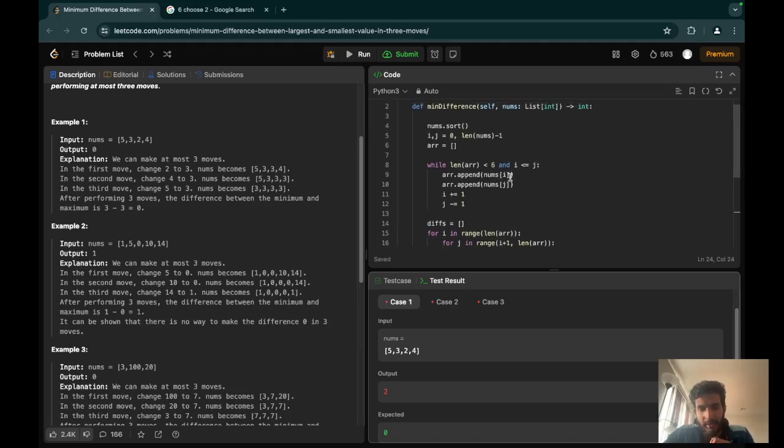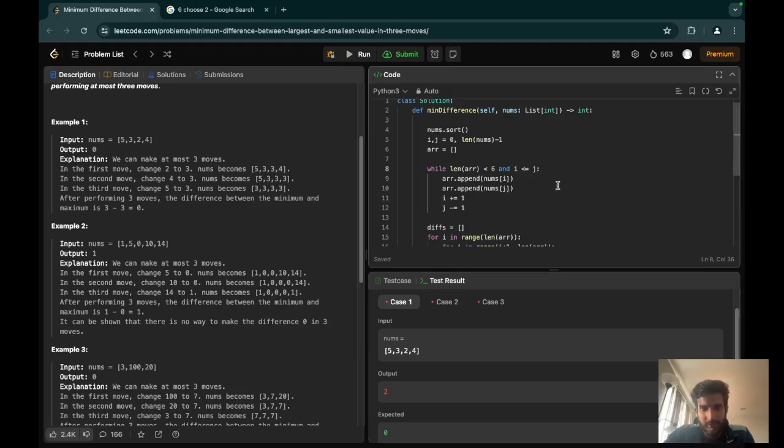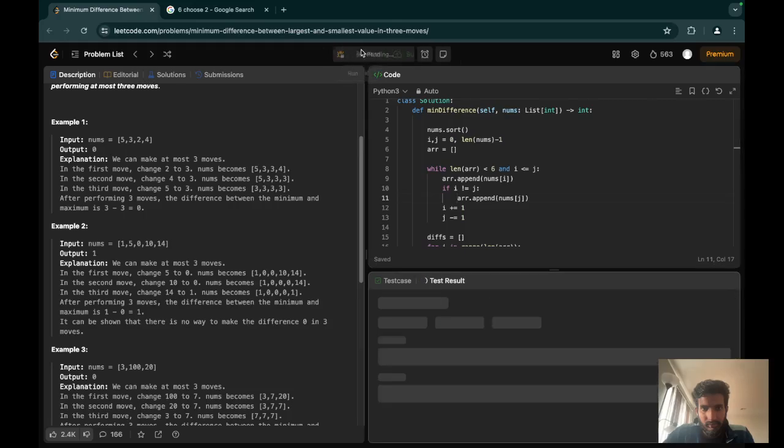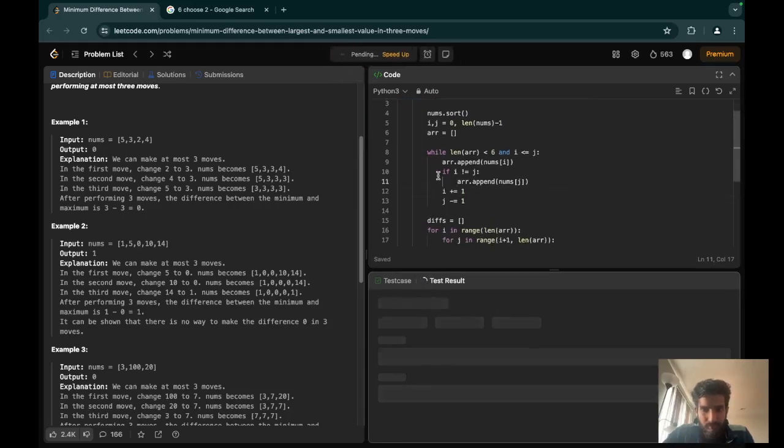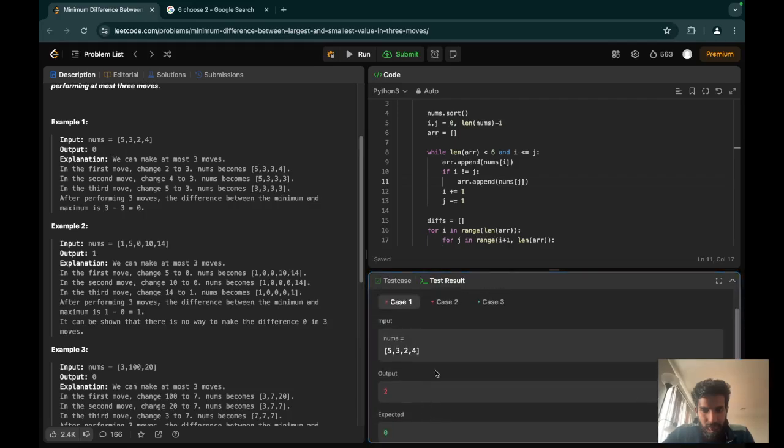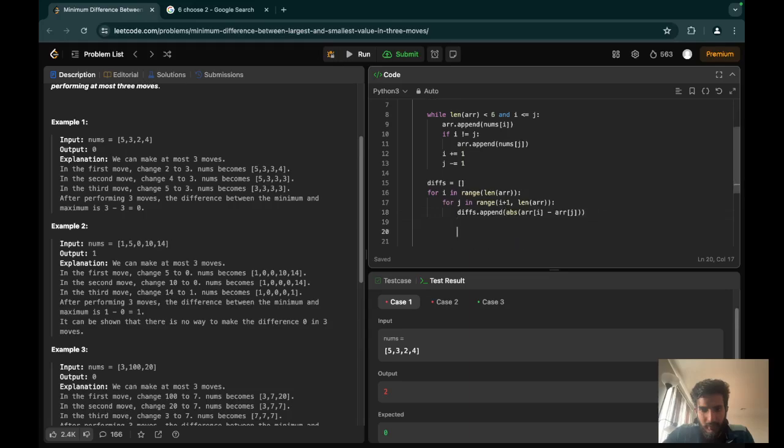Yeah, one more issue is when i is equal to j, it's going to add both to the array, and we don't want that. So still, it's not sure if this is going to work anyway, but at least for these cases, I think it should.